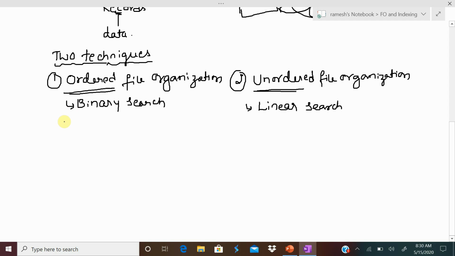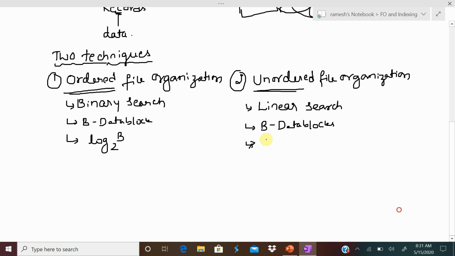Now assume I have B blocks, number of blocks I'm calling B. Because it is using binary search, on average it is going to use log B base 2 accesses. Here, assuming the same situation, if I am using an unordered file, and here also we have B data blocks, to search for a particular record, on average it requires accessing B by 2 blocks.